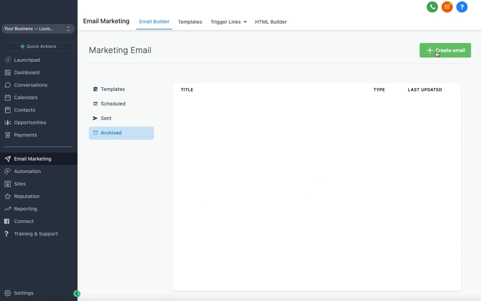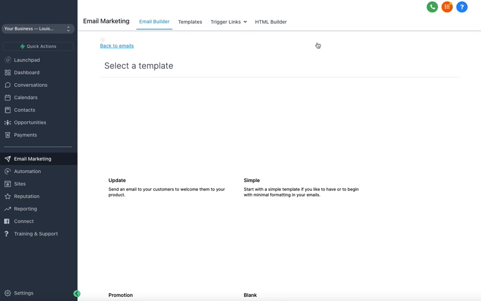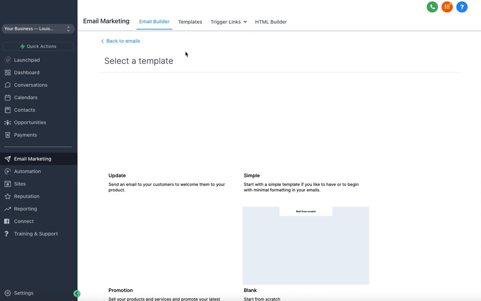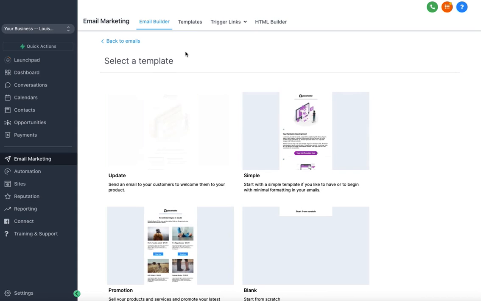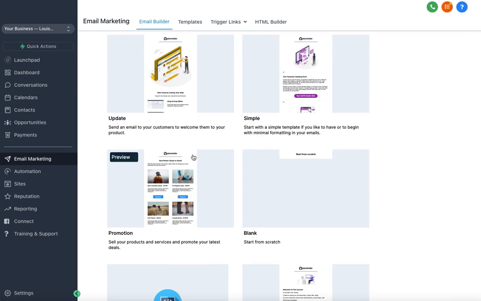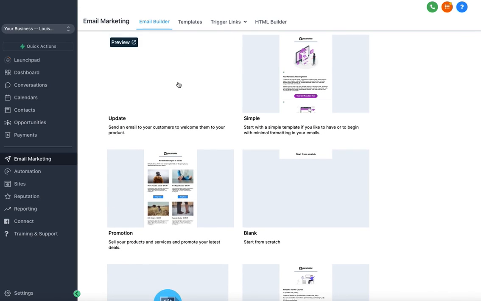To create a new email, click the Create Email button. You can start by selecting a template. There's a couple of beautiful HTML templates that have already been created that you can tap into. Maybe you want to update your customers on products. Maybe you want to send out a blog entry. Find the one that works best for you and start from there. Once you click on a template, it will allow you to open it and see what it looks like.